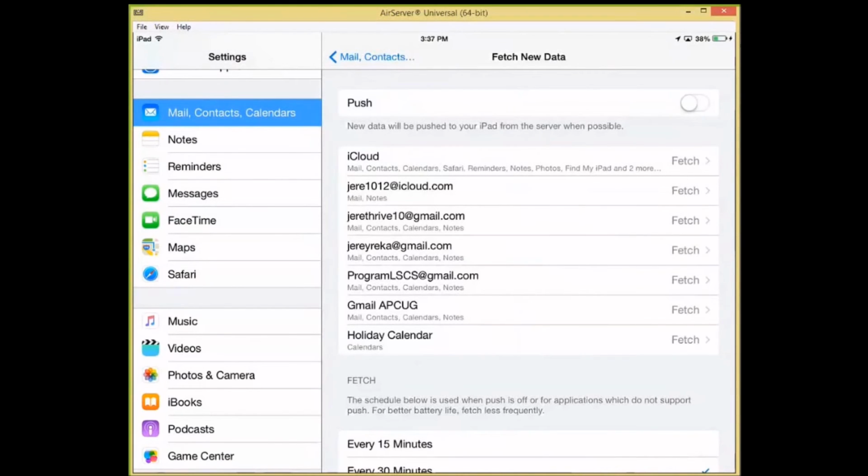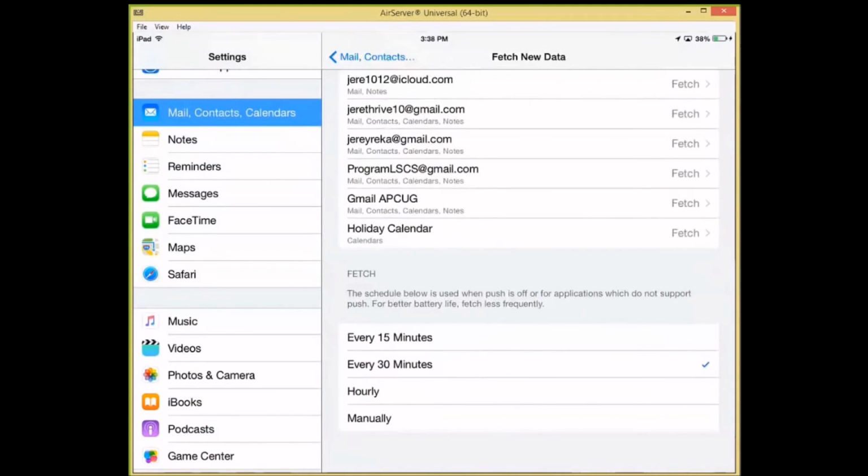Push means that Apple's going to push emails down to your device when they come in. Fetch means when you go to mail, it's going to go out and get the information from your email box, your email inbox. So to save the battery, turn off push, go to fetch, and you can select the frequency of fetch. As you can see down here at the bottom, I've got it selected for every 30 minutes.